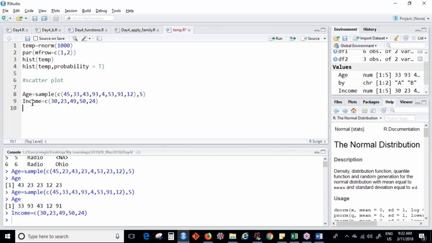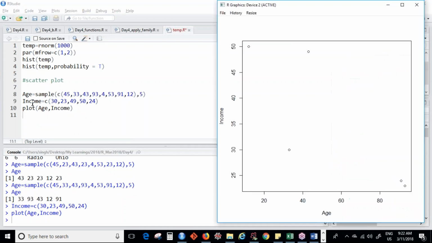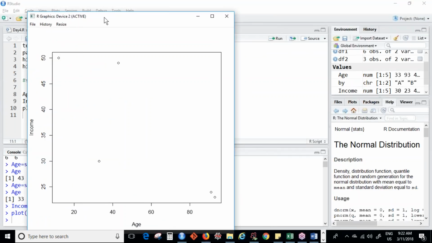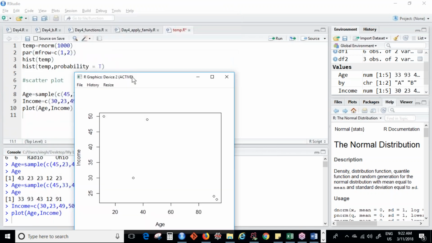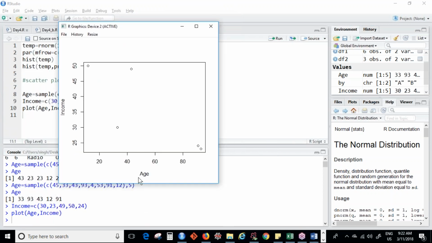Now I want to draw a scatter plot of the two. So the function is very simple. I write plot. I write my x variable first. So I want age to be my x variable, and then I want income to be my y variable, and I run this. Okay, so when I run this, you see I'm getting this scatter plot which has age on my x-axis and income on my y-axis, and these are the coordinates of the points.